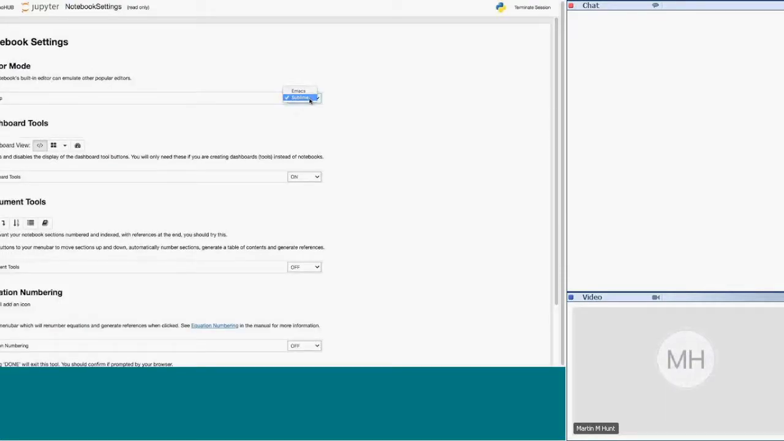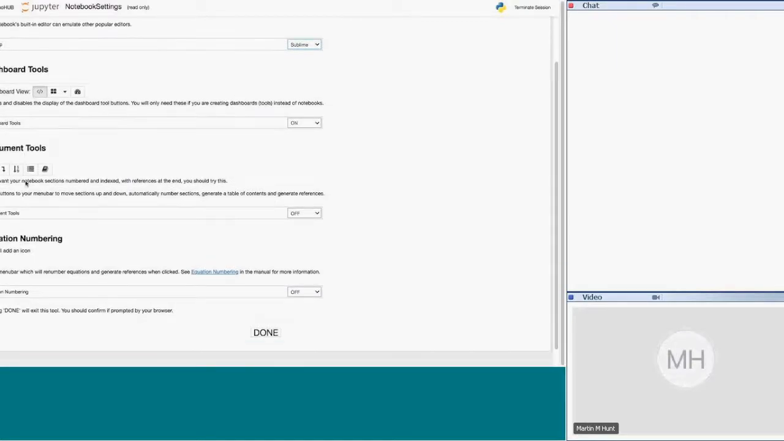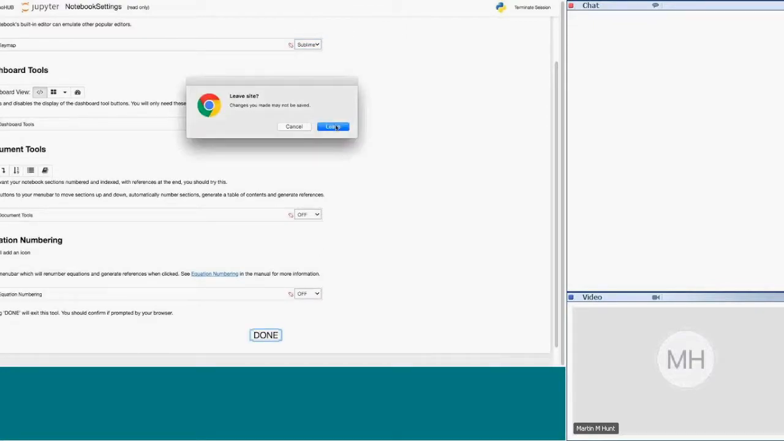You can change the key map. I used to have VI there, but there were some issues with it. People kept complaining. So until I get it right, it's out of the selection. These are just the editing keys for when you're in a cell and adding code or markdown. There's some dashboard tools. If you're developing, you'll want them on. Otherwise you may not need them on. If you're just creating documents, you may want to play around with the document tools and the equation numbering. And these will just add these things to your toolbar so you'll see them.